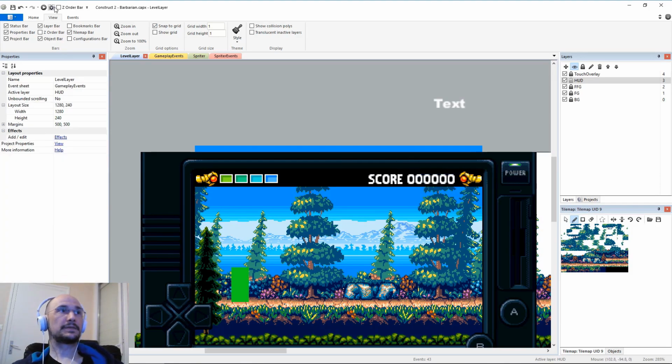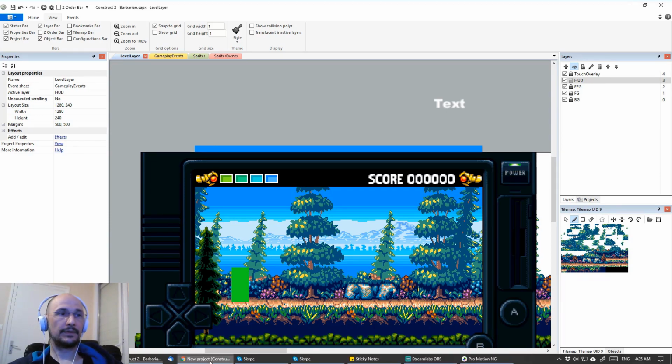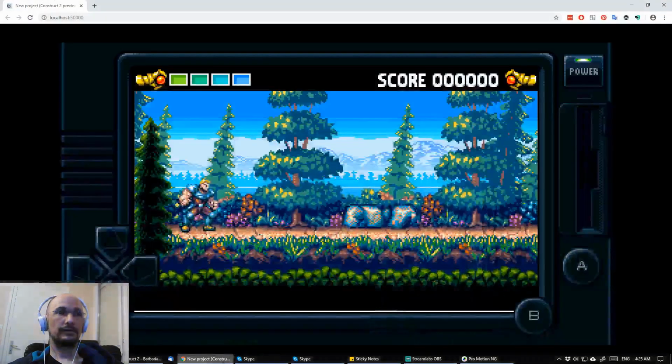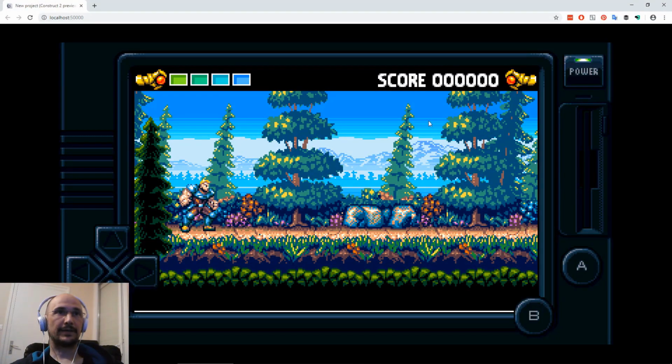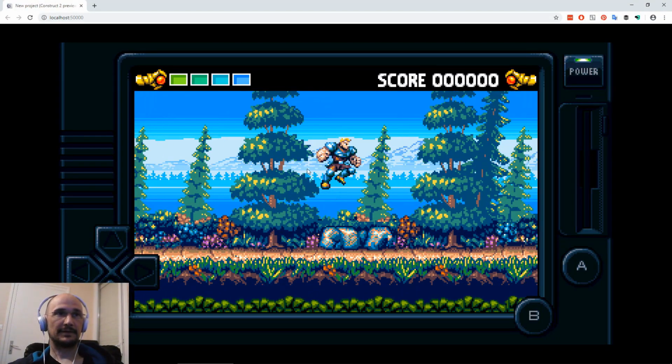And let's see if this is actually in the right coordinate based on how it looks visually in the editor. Yep, look at that. Perfect. Pixel perfect. That's nice. Better.